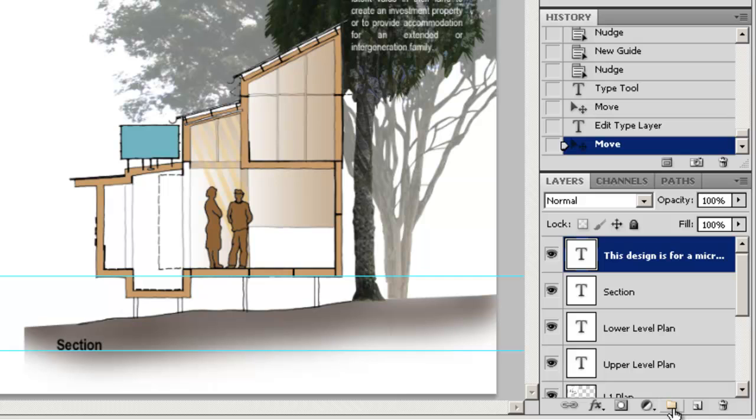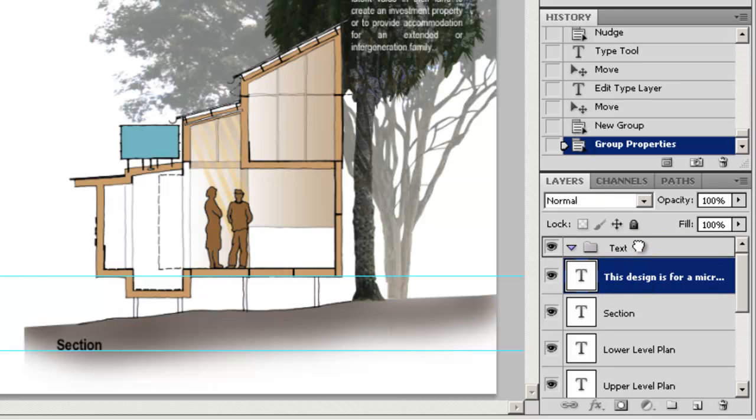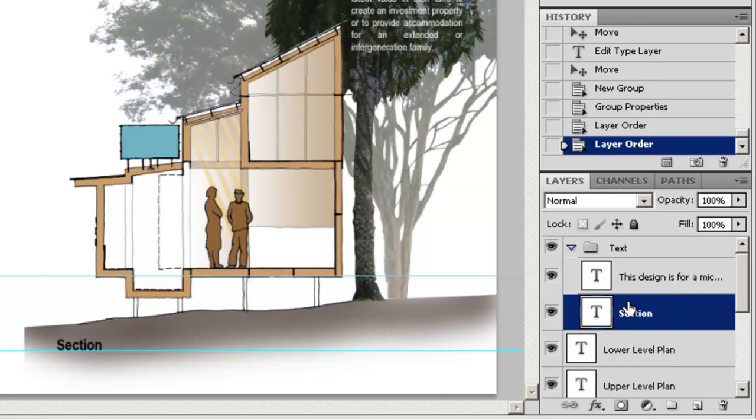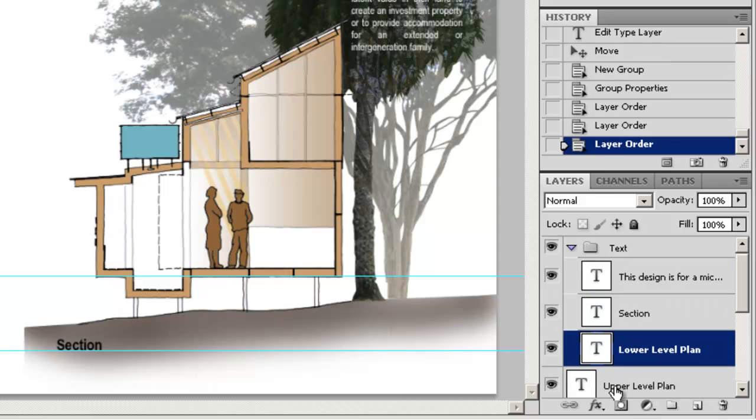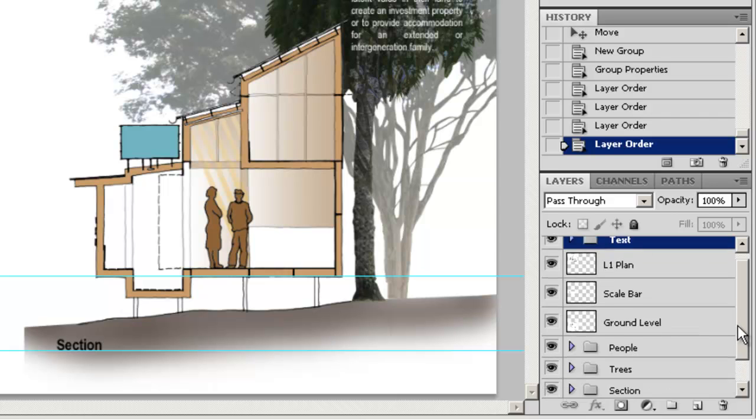Now as a final thing, I'm actually going to create myself another group in the layers. I'm going to call this group text, and I'm just going to drag all of those text files into that group, collapse that down so that it's all neat again through there.